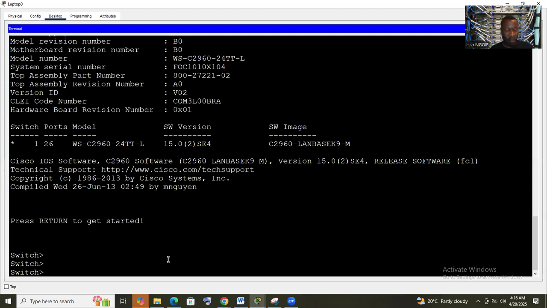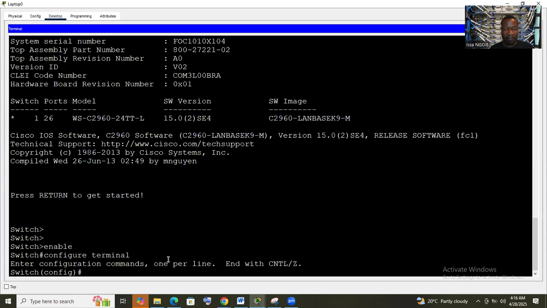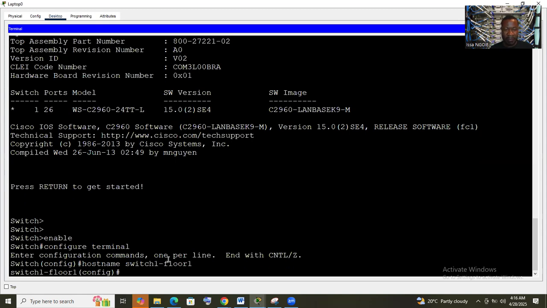Let me give you basic command. Enable, you press enter. Configure terminal, you press enter, right? We're gonna change the name of the switch. Host name, switch 1, flow 1, you press enter. So this is how to access the switch, right?